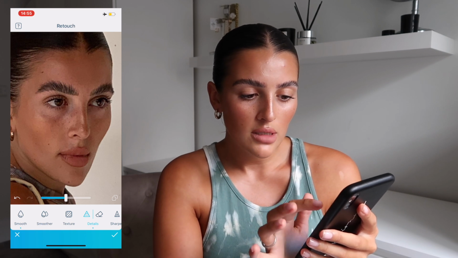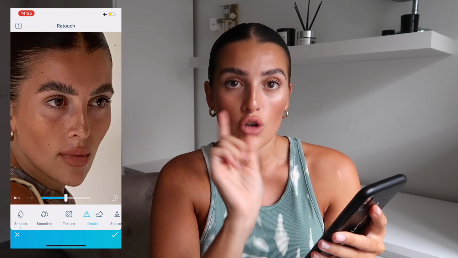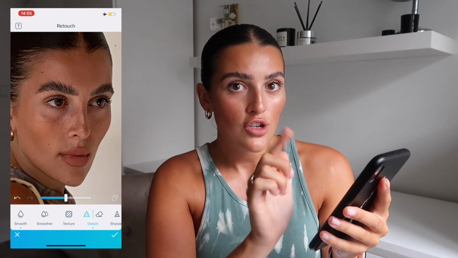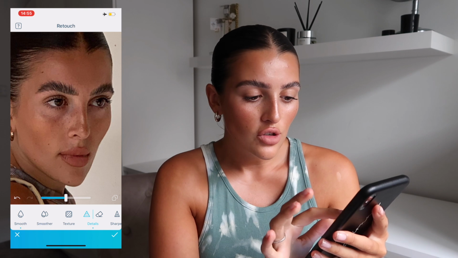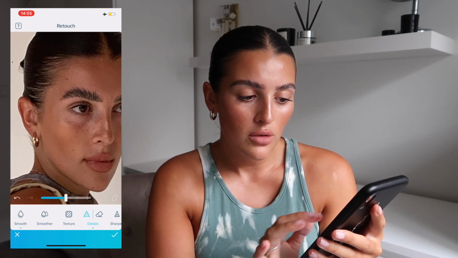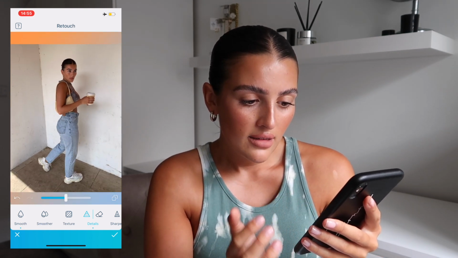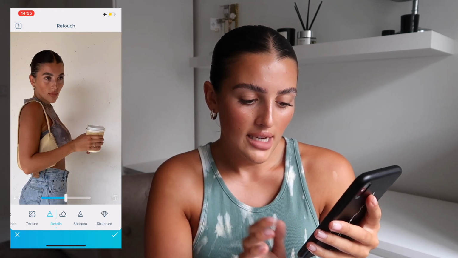I go over my brows and my eyes, just literally dotting on it. If you can see what I'm doing here, I literally just tap. I don't rub over, otherwise it can be really, really intense. So just a little bit on my nose there to get my nose highlight. And I think that should be all for detail.